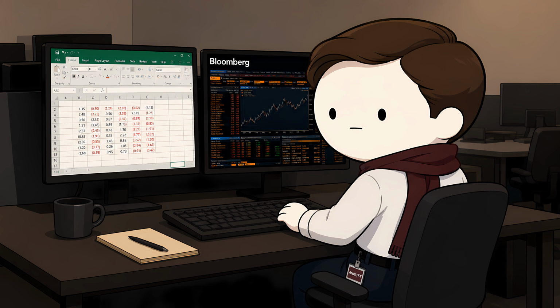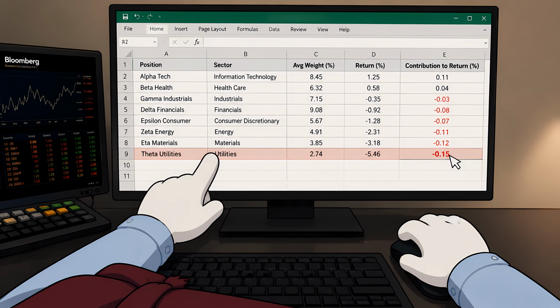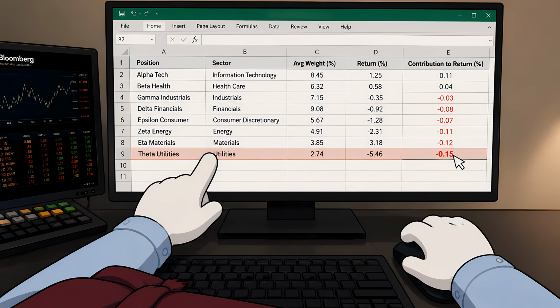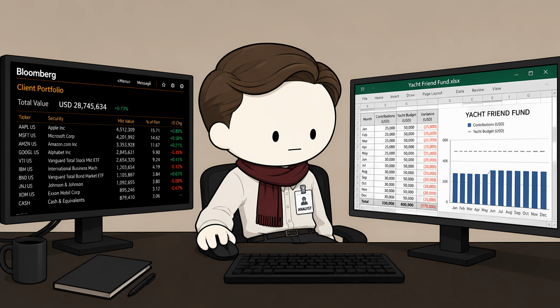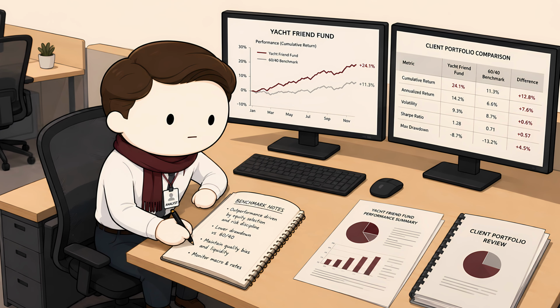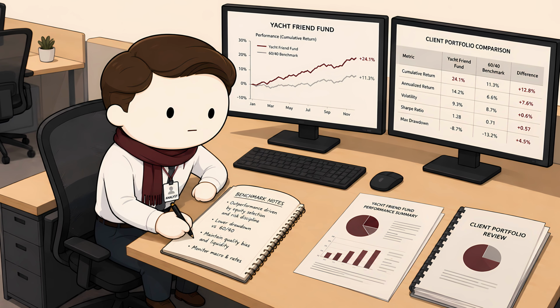You open the Excel file with red cells beside the Bloomberg screen. On the Excel file with red cells, you trace the worst contribution line. You compare the client portfolio to the Yacht Friend Fund chart. With the Yacht Friend Fund chart open, you measure envy against benchmark language.